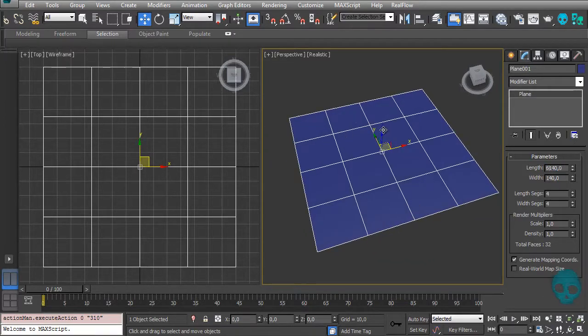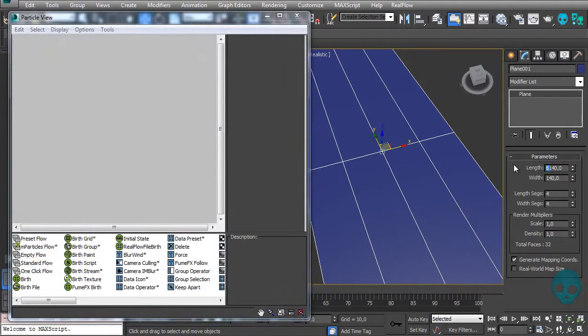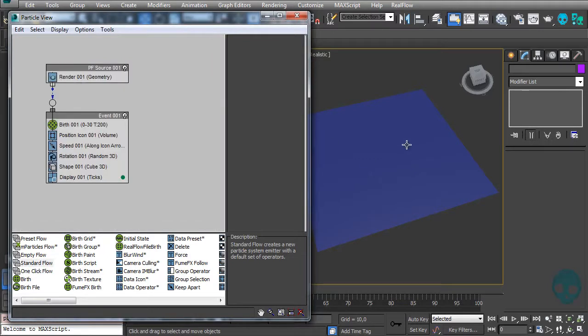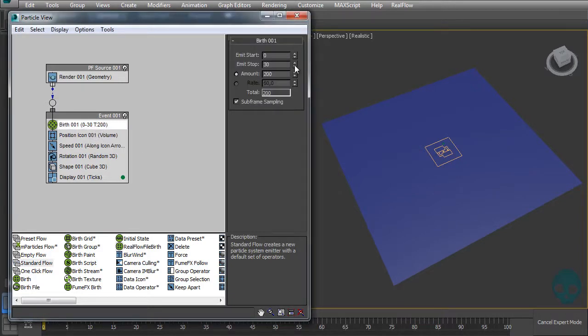And let's press 6 to open the particle view. Nope. Let's just bring it back to 140. Okay. And let's drag a standard flow here. I'll press Ctrl X to enter the expert mode. And here, let's birth 200 particles on the first frame.